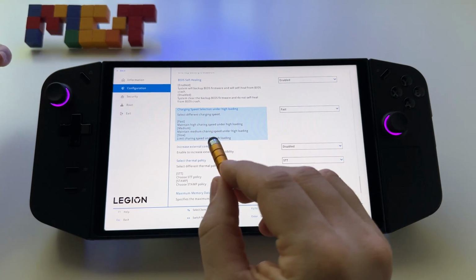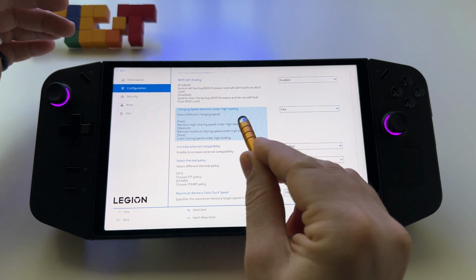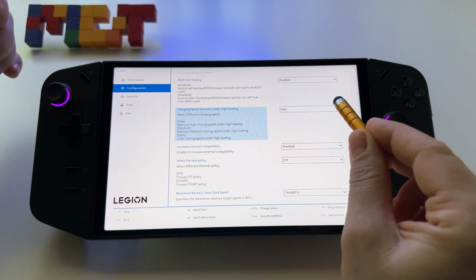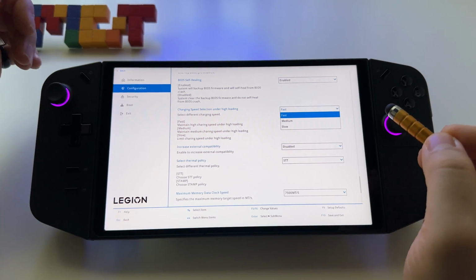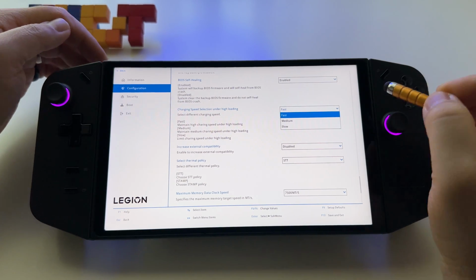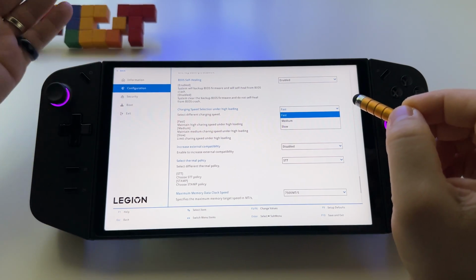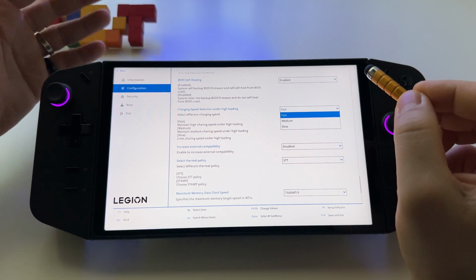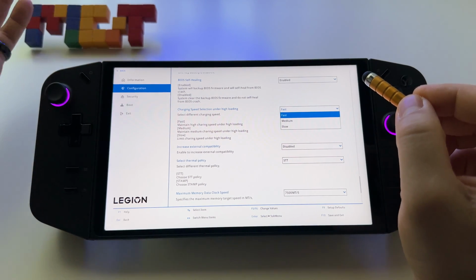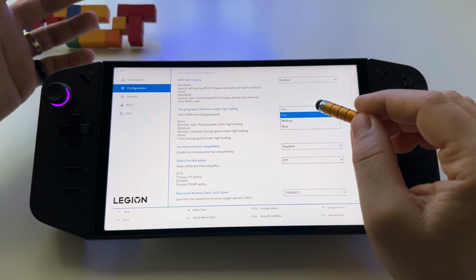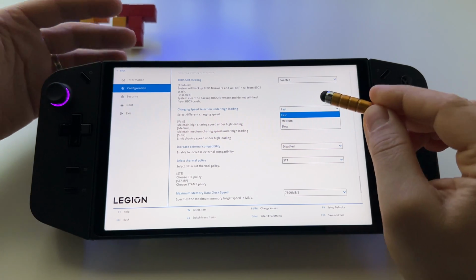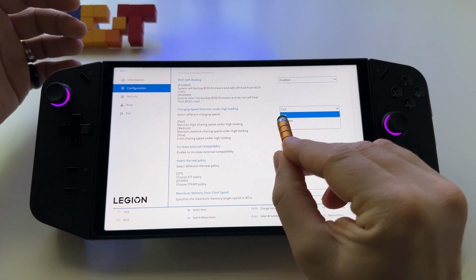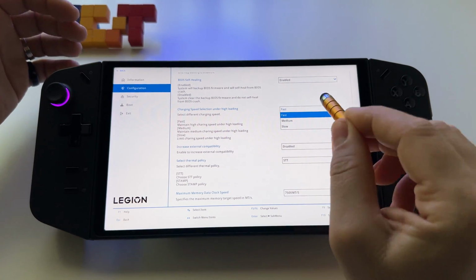This one is very important, charging speed selection under high loading. I decided to work with fast because whenever you play a game, and let's say you reach the battery at 15%, 40 or 60 or whatever, you want the battery to be charged fast. It's up to you. I decided to go with fast.